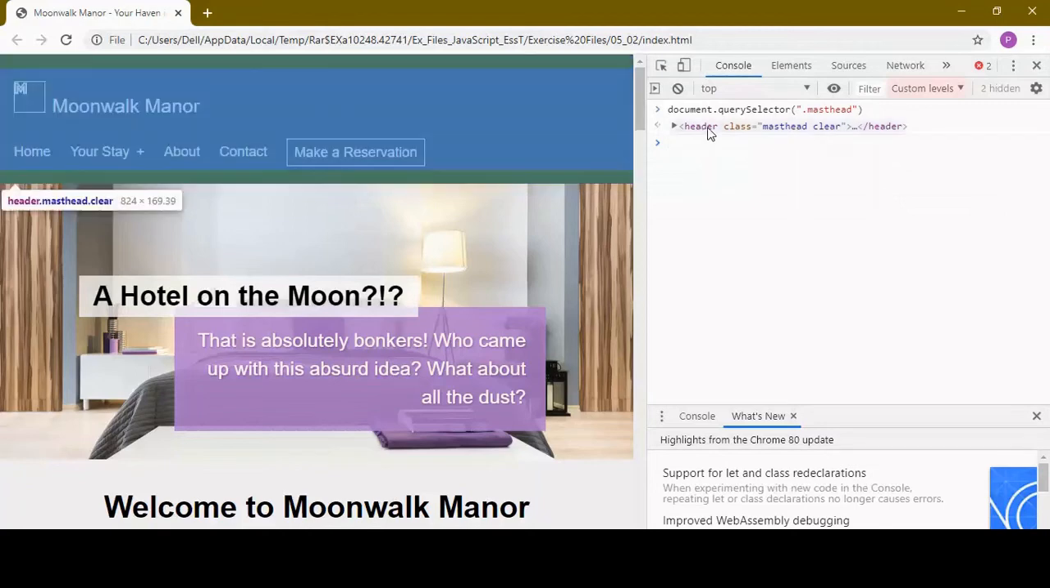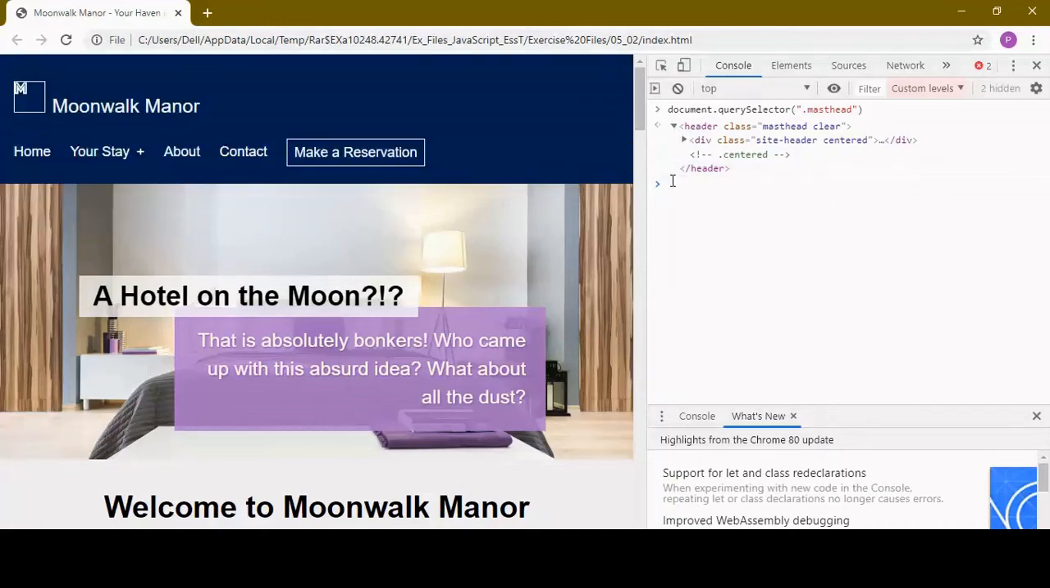This returns the document node header with the class masthead. You will notice I am using a dot to signify class. And if I was looking for an ID, I would have used hash instead. That's because this is a CSS selector. We are just using it inside JavaScript.